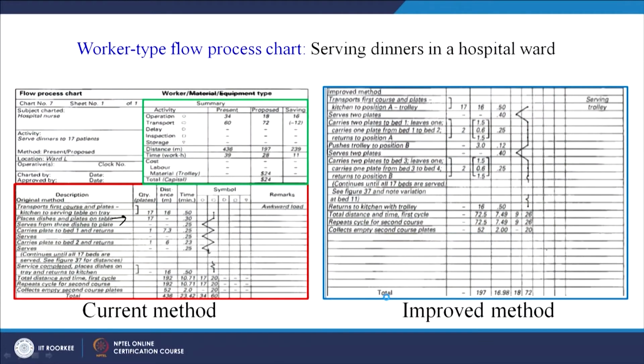So we can see what the savings are. I think all of you have understood that initially the food is placed centrally and served to individual beds. In the second case, there is a trolley which moves from bed to bed, serving each and every patient on the bed and coming back from the door. Now, what are the savings we can see? There are different types of savings. This is the current method, this is the improved method.